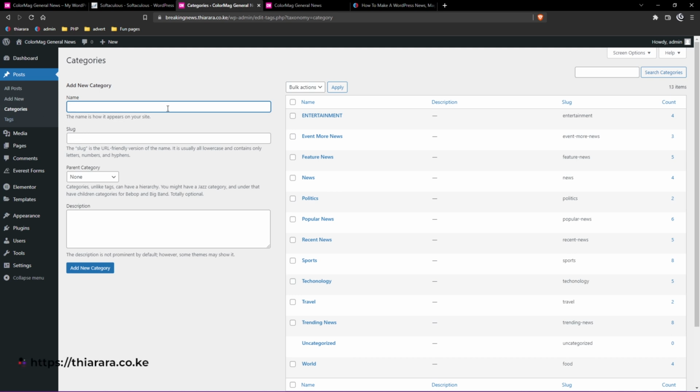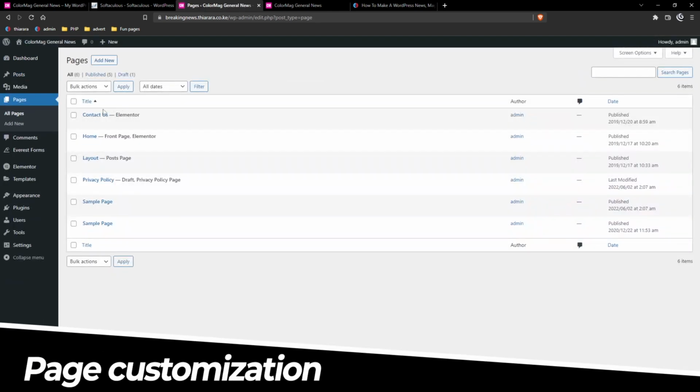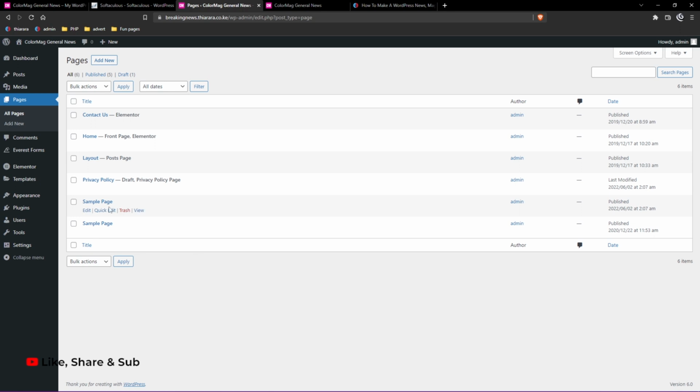Then from there, what we need to do is go to the pages, and on the pages here, these are the pages that are available. We have these two sample pages. I'm just going to remove them.